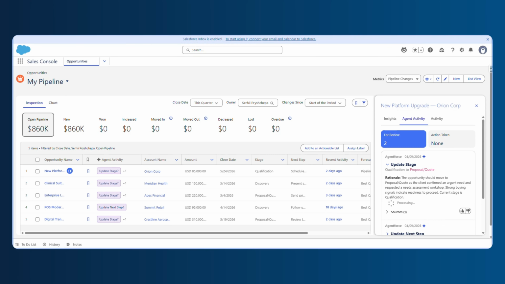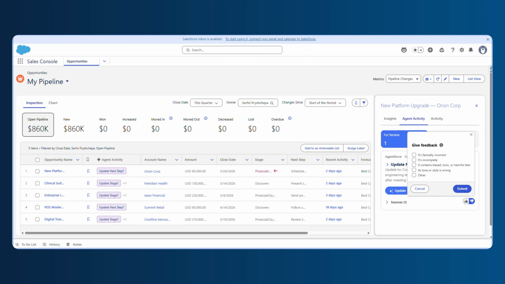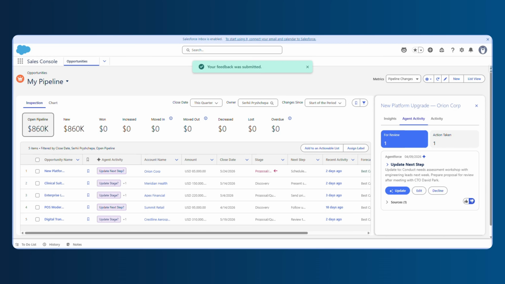So let's go ahead and accept the rationale. And that automatically updates it here. Now it also wants me to update the next steps. And this is the next step that it suggests. Again, I can edit, I can decline, I can update. Let's say I don't like this, and I can just go ahead and give feedback to the LLM, and I'll decline.